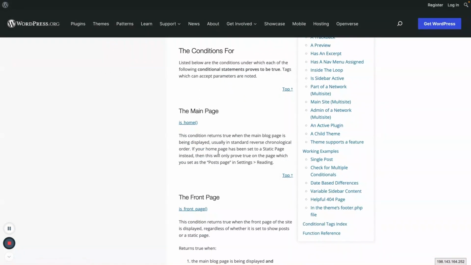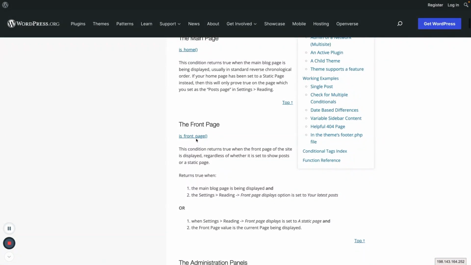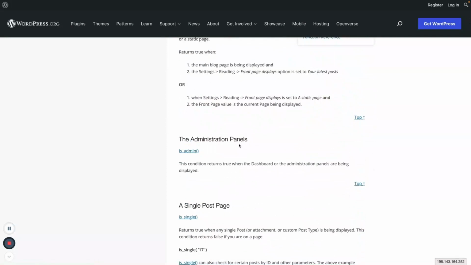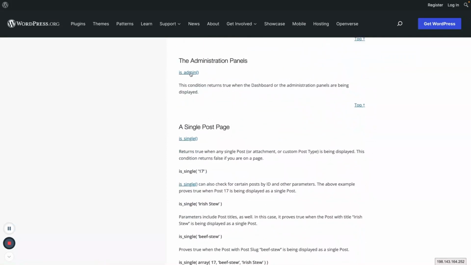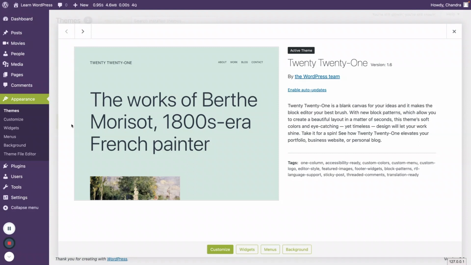If you want to check whether the current request is a home page request or not, you can use is_home. Whether it's a front page, whether the front page display option is set or not, then use is_front_page. Then for the administration panel, is_admin checks whether the current request is admin, that is, whether the user is exploring the WordPress admin or not.